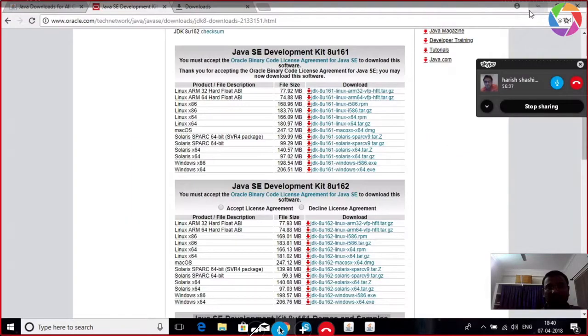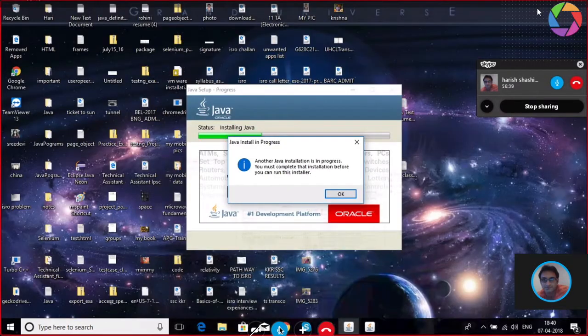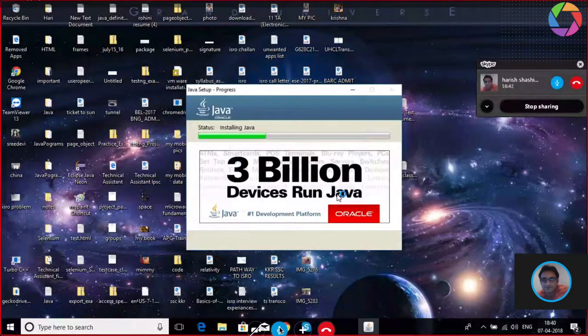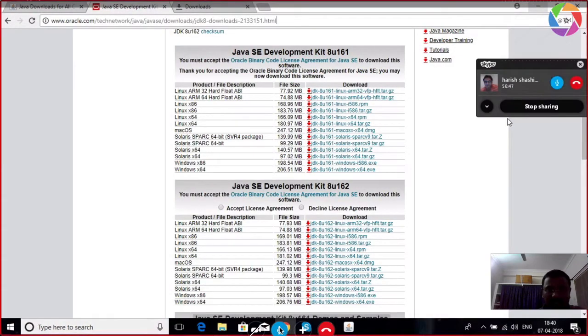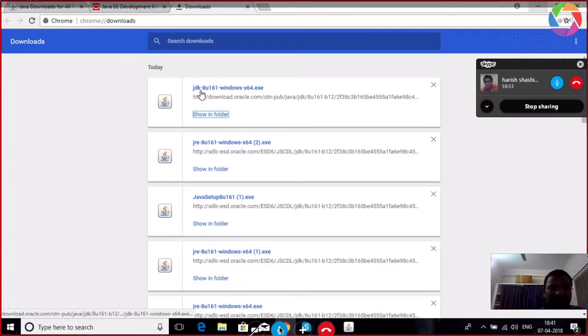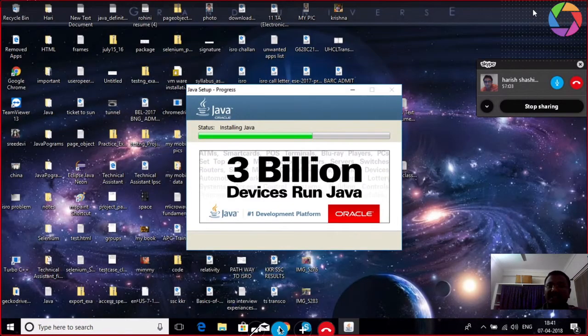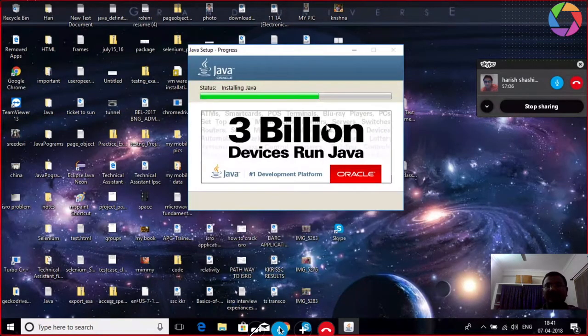I downloaded it, but it's not showing in my downloads on my PC. Can you search for this name? JDK hyphen, whatever version you have downloaded, it will show. If it is not showing there, just check once. By the time it finishes in my system, I will start showing the program. After class also we can try, in case you are facing a problem.